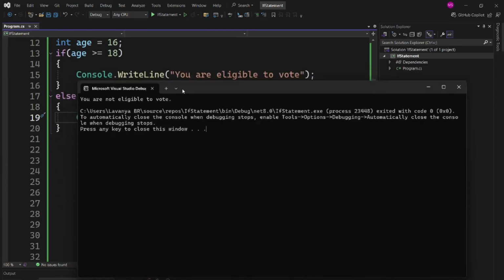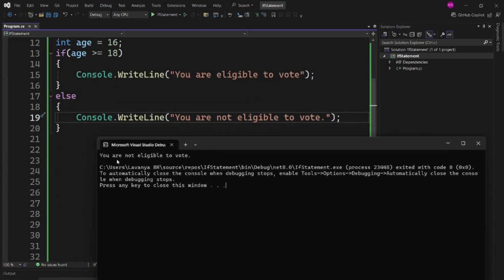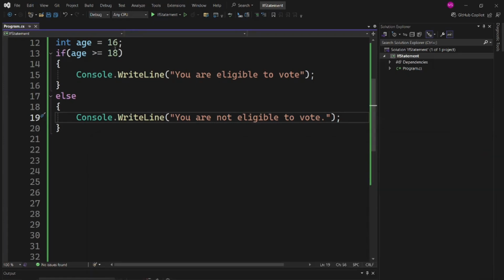Yes, since the age is 60, so you are not eligible to vote. This is how this if else statement works. If the condition is true, it will execute this block of code. Okay, so if the condition is false, then it will come to this else block.